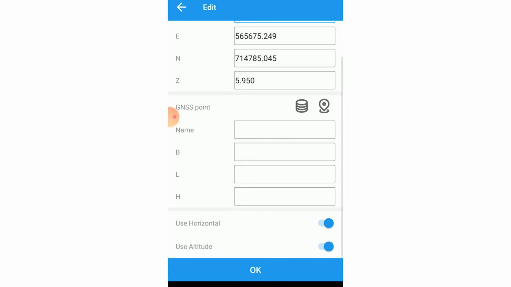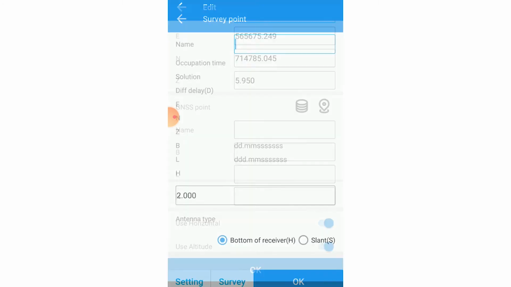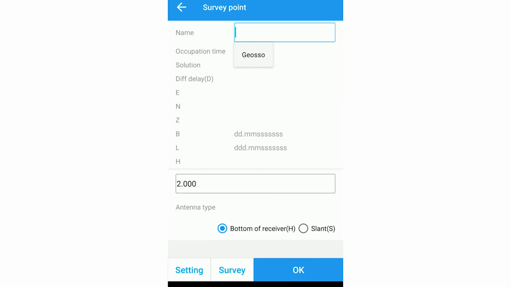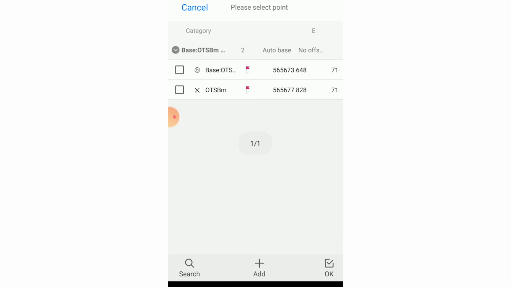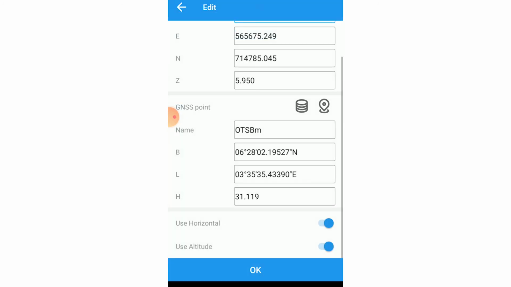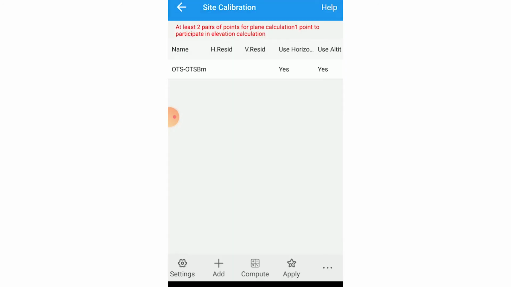For the GNSS point, you can click the location icon to take measurements at the point instantly. But since we didn't do that, we have that saved in our elements. We're going to go to our elements and click on OTSBM and click on OK. Use horizontal and use altitude. Make sure you leave those tabs on, and you click on OK.